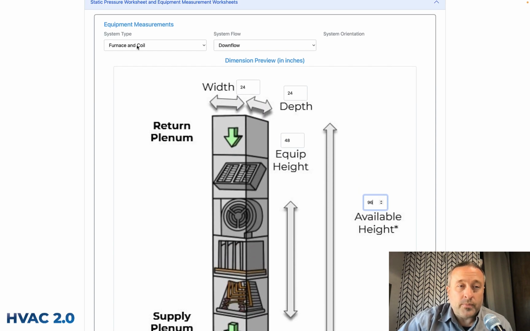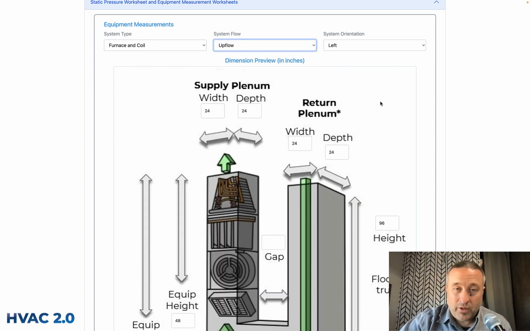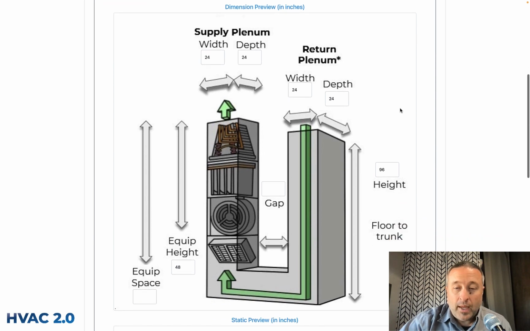Now, you can change this around too. So let's go to an upflow. This is what I'm used to seeing in the Cleveland area. And note that it actually pulled those dimensions over. So it doesn't always do that, so double check, but it can. And in the basement, let's say it's 7 feet tall, so 84 inches. And that would be the same over here too.